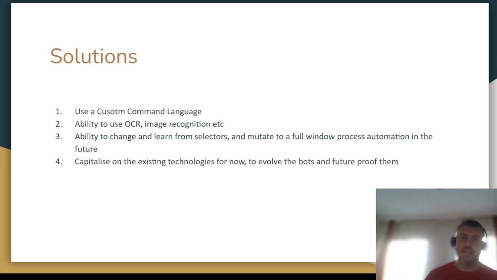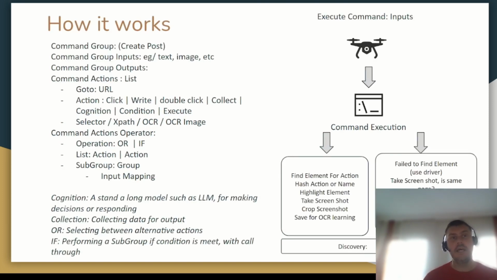So instead of building drivers into your browser, it's then taking them out and controlling it completely through opening the browser like a human would, moving the window around externally, and then talking to the system. And then capitalizing on the existing technology for now and evolving the bots to be future-proof. So I have worked on a lot of bots in the past for different purposes, but it's a pain to maintain them. So we're looking at a way to go beyond maintenance and start looking at where they can discover. So let's dive into that a little bit more.